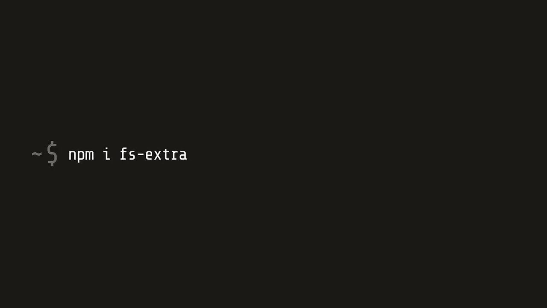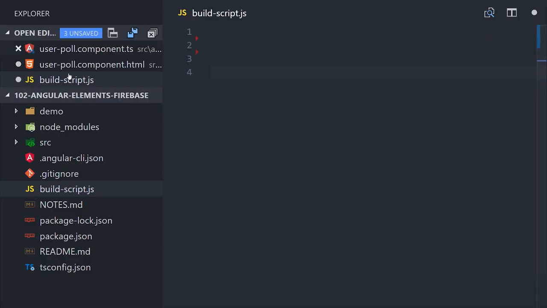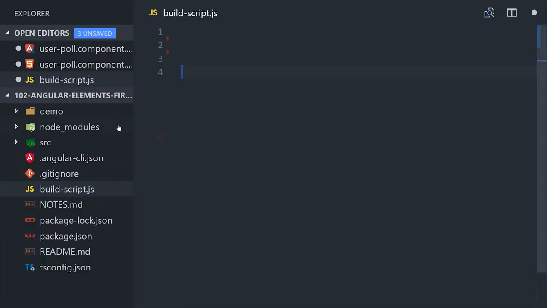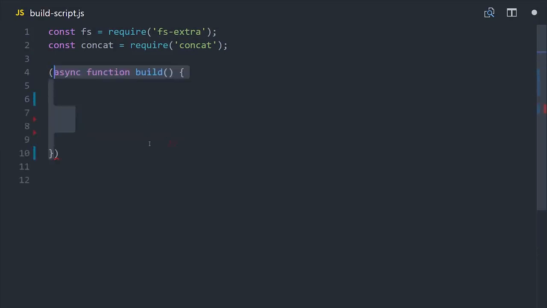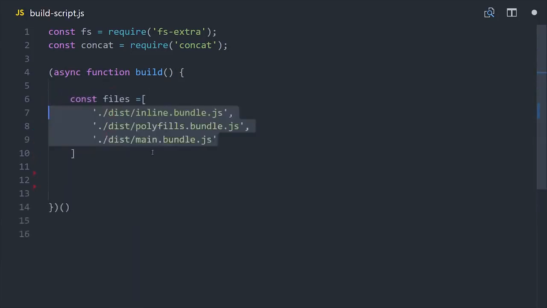First, let's install a couple of npm packages to make life a little easier, fs-extra and concat. Then create a file called buildscript.js in the root of your project. Basically, all this file is going to do is grab the 3 JavaScript files that Angular builds for production and then concatenate them into a single file. That will include our inline, polyfills, and main bundle files. And make sure that you use them in that order.